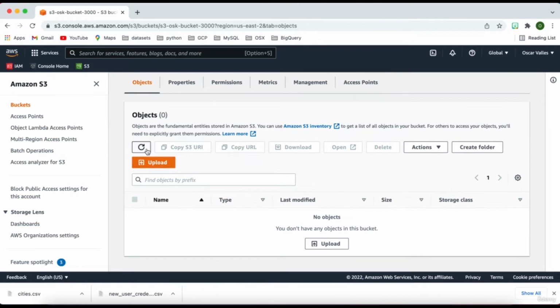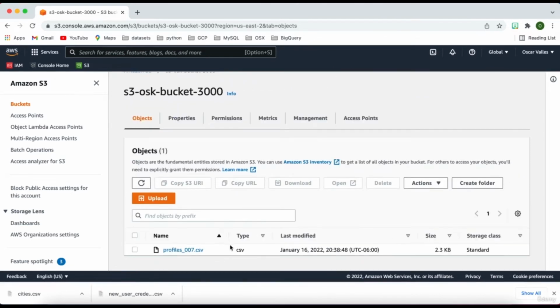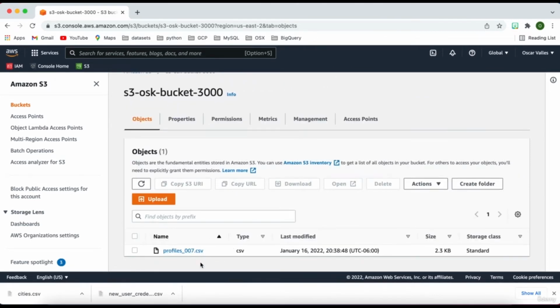And we'll refresh this with this little button. And now we see that we have profiles in here.